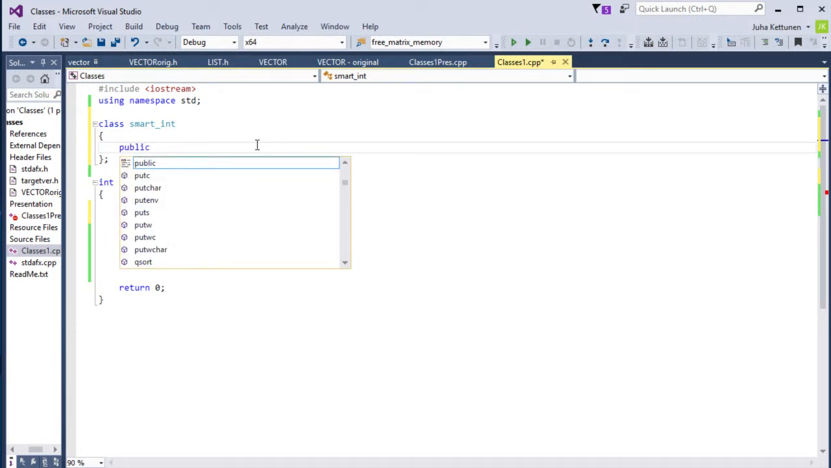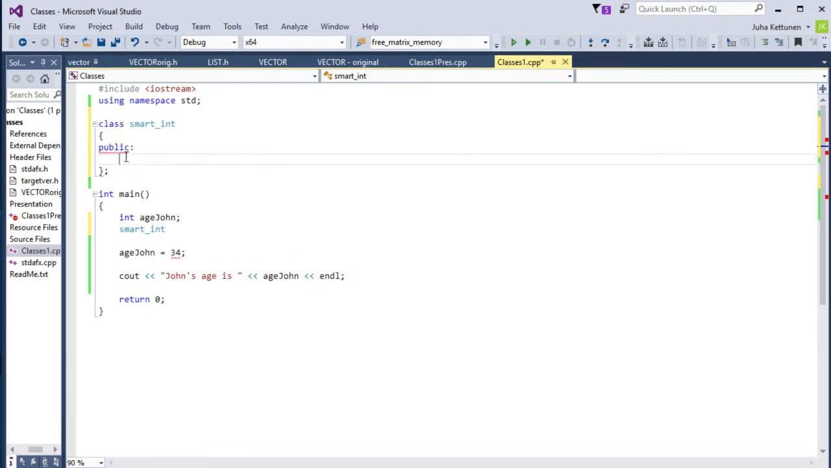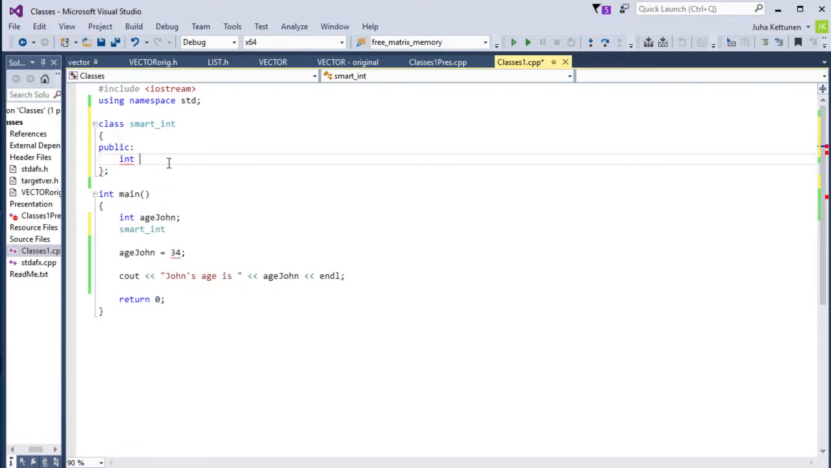Let's first type public here. Public means that under this public, we have a public access area to this class, meaning that anybody calling from outside can get access to these members. But we will talk about this later on in detail. In this case, we will put here value, like this, just int value here.